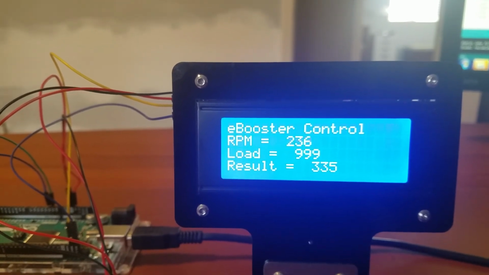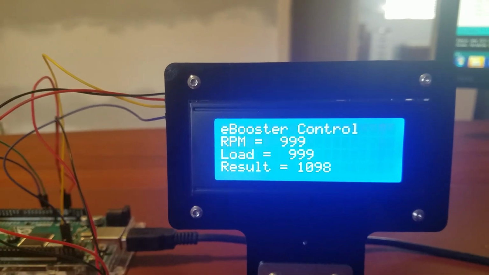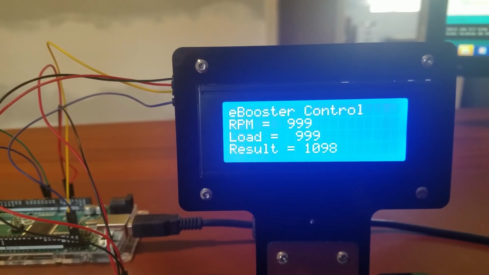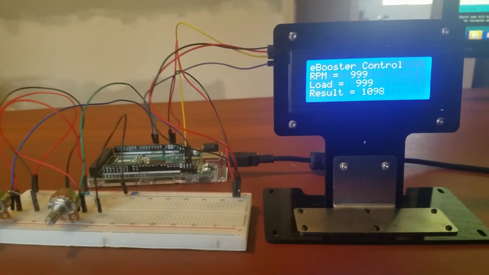But this logic is what I'll use to define the base map for the e-booster control. And it looks like things will work out pretty nicely.